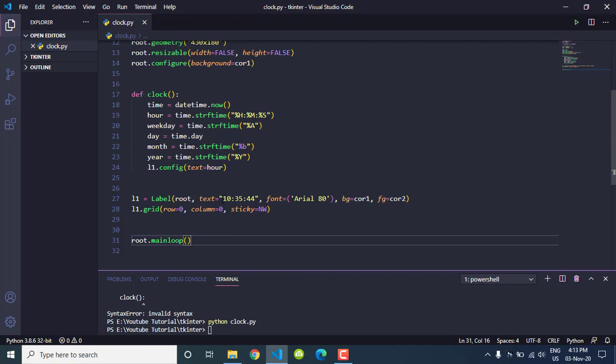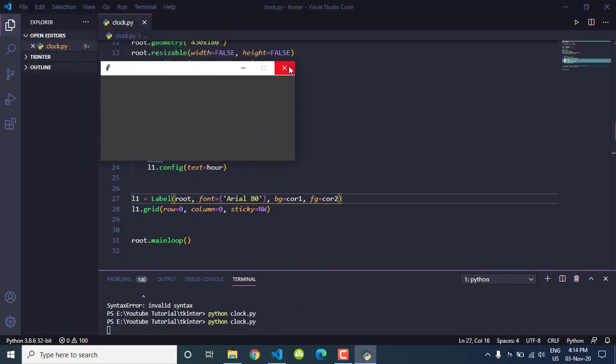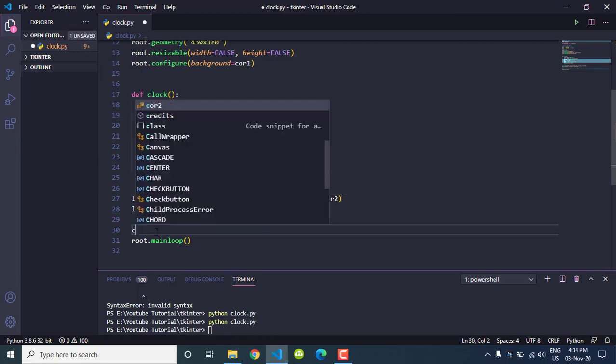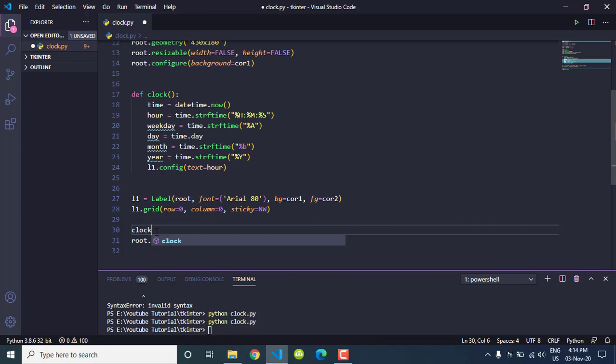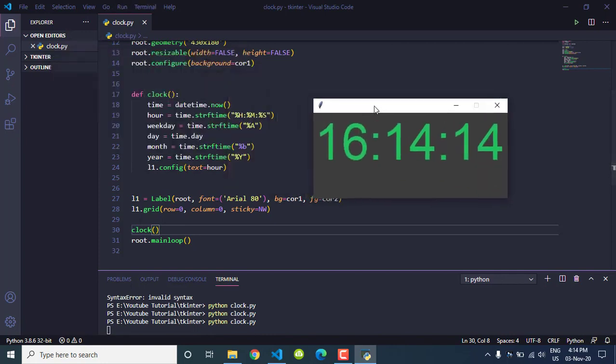And now we don't need this one, we can delete, or better we can even remove all of this like this, test, and save. And if we execute our program, we won't get anything. So for that we first have to call this function. So for this it will be clock, open, close. So we call this function. So now if we execute our script, we can see here we get the time here inside of this label.